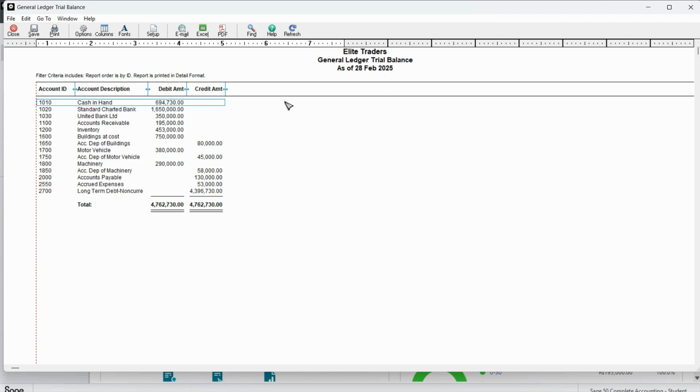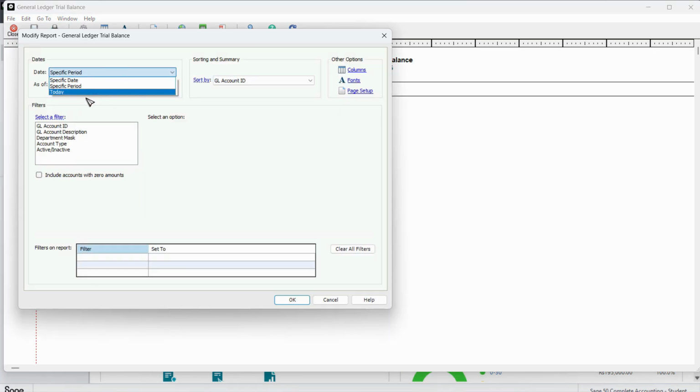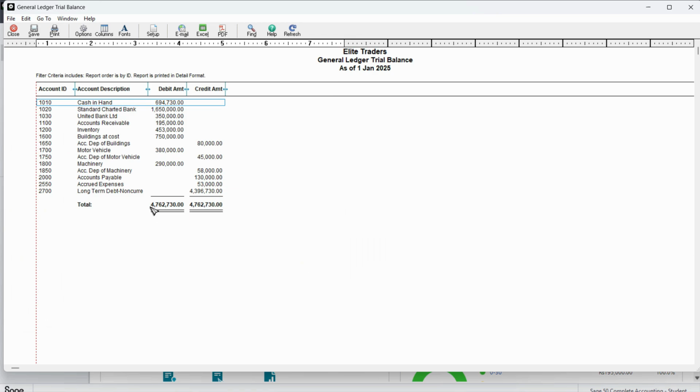But let's say that you have entered some transactions and now we want to extract the opening trial balance. It's very simple. Just go to the options and here we will set it to a specific date, and under here we will mention 1st of January and click OK. So that way you can get the opening trial balance.